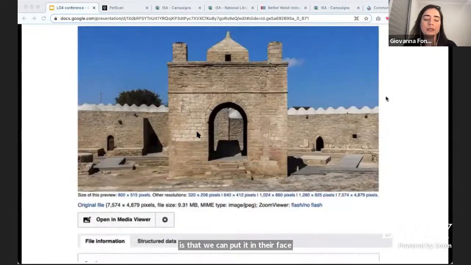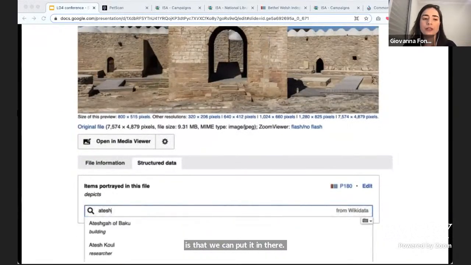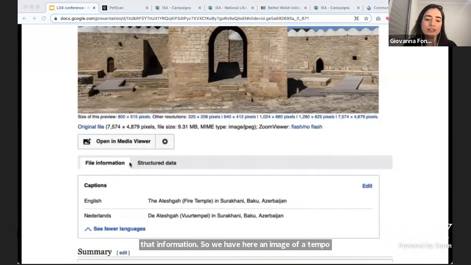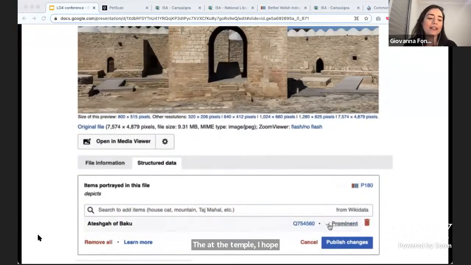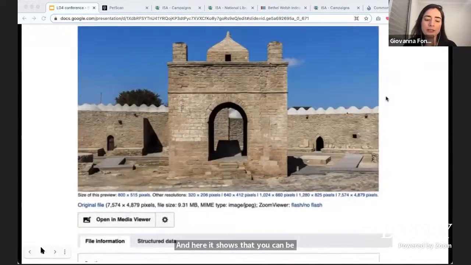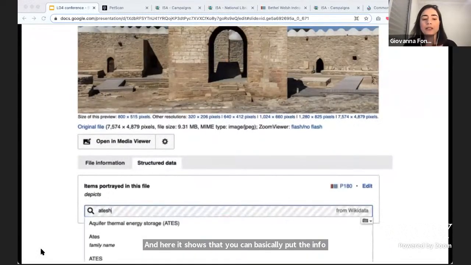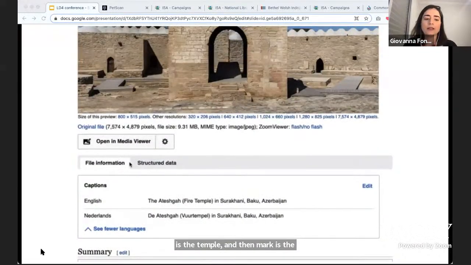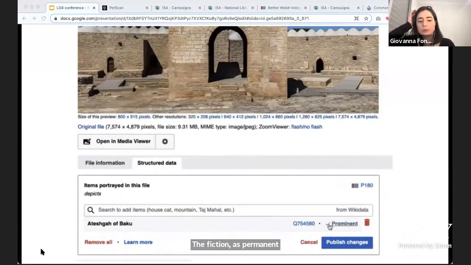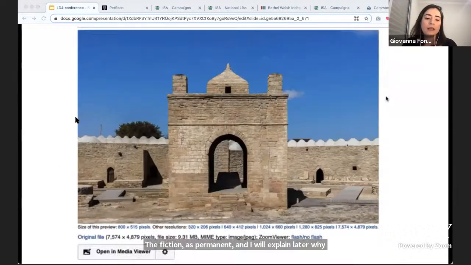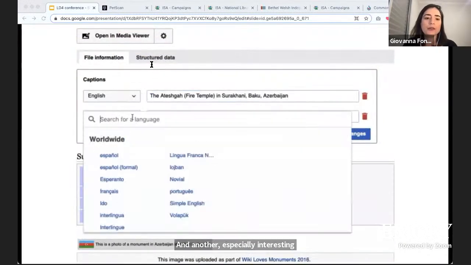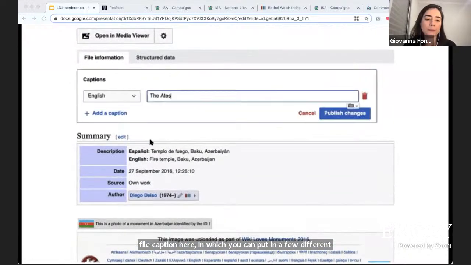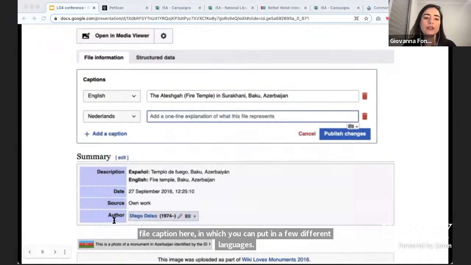Here we have a GIF in which you can see how to add that information. We have an image of a temple, the Atashgah temple. I hope that I'm saying that right. Here it shows that you can put the information about what is depicted in the image, which is the temple, and then mark that specific depiction as prominent. I will explain later why it is so important to mark it as prominent. Another especially interesting thing is the file caption here, in which you can put a few different languages. So we have here on the GIF English and Dutch.